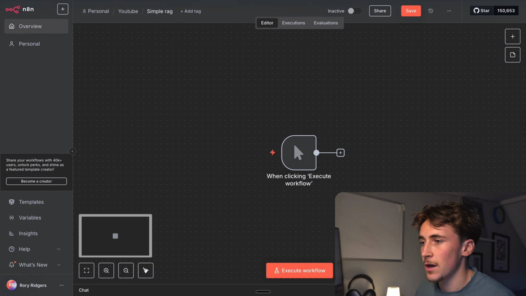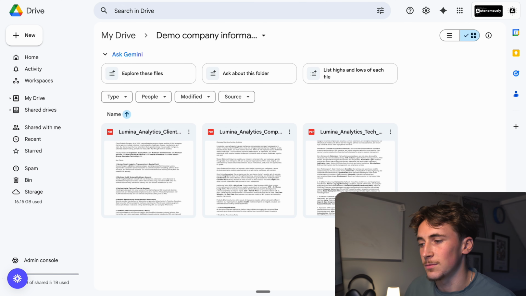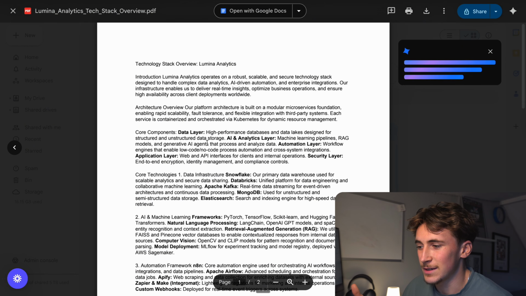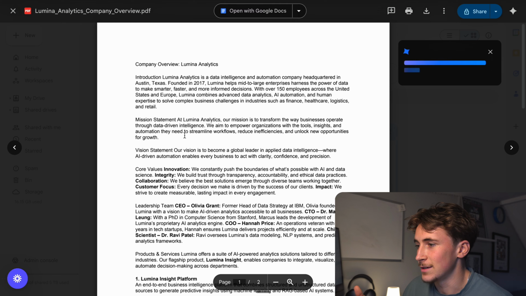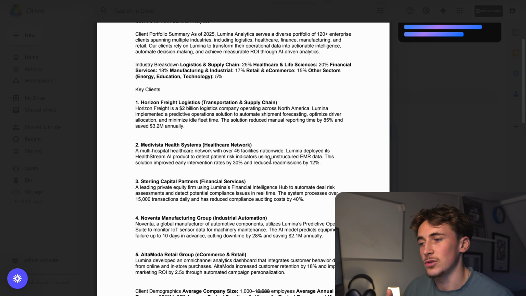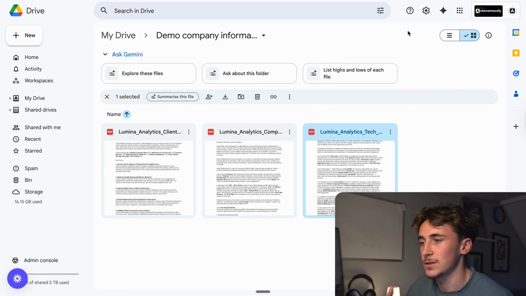So I have this folder on my Google Drive with just some demo information. It's just a completely made up company, but as you can see here, this is sort of just demo information. So like this is their tech stack, and then this is their general company overview, what they do, who they are, and then this is some information on their big clients. So what we want to do first is we want to get this information into our vector store.